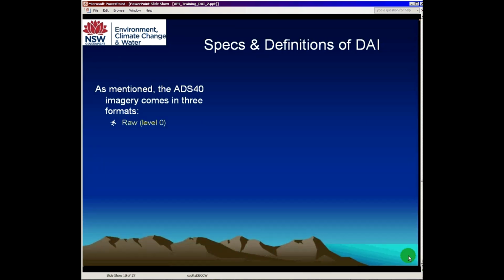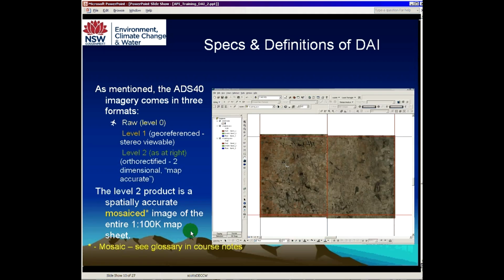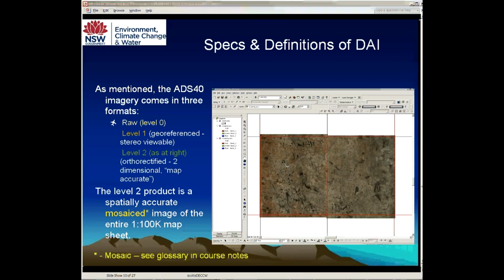Okay, we'll move on to specifications and definitions of digital airborne imagery. As I said before in a previous tutorial, the imagery comes in 3 formats: level 1, raw, and level 2. As a result, you'll see a situation like this if you pull in 2 level 2 images, which, as I mentioned before, I produced for a full 100,000 scale map sheet in area. They are designed to join along the map sheet boundaries, and they are colour balanced across the image as best as possible. These are mosaicked together from the individual swathes, which run north-south, and they're cut together along boundaries to make them practically invisible.